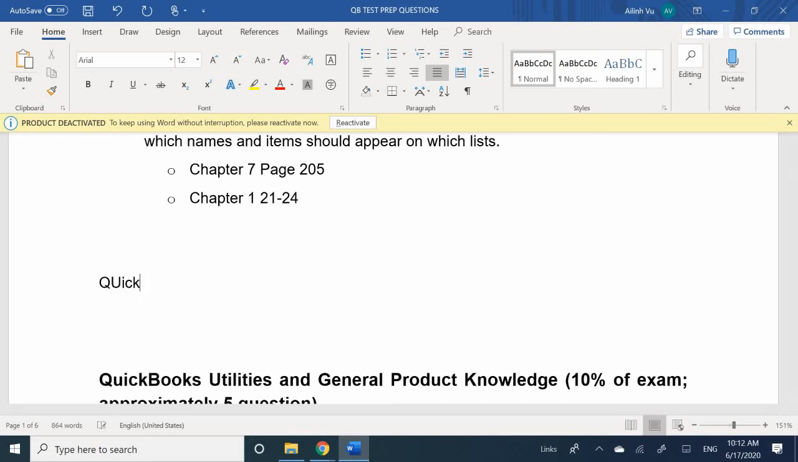there's the accountant version. What is the other one? Enterprise? Is that one? Mm-hmm. Enterprise Solutions. And what's the other one? One more. Online. Yes. Online. Pro. Right.